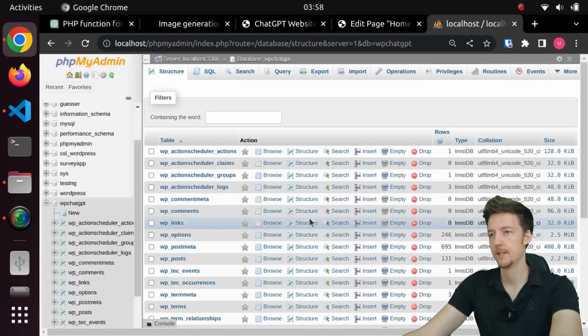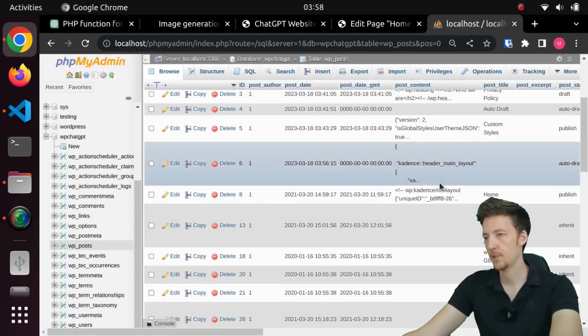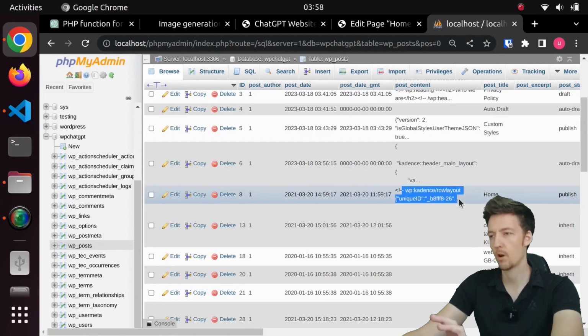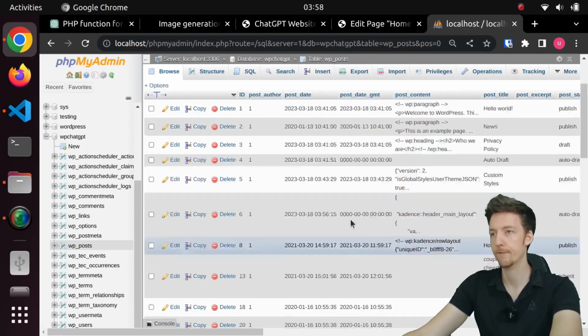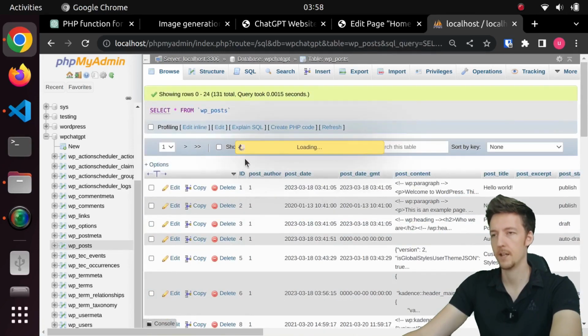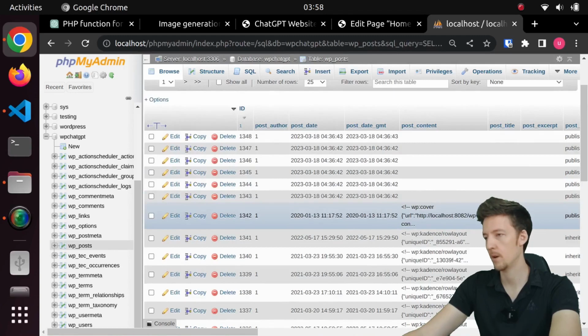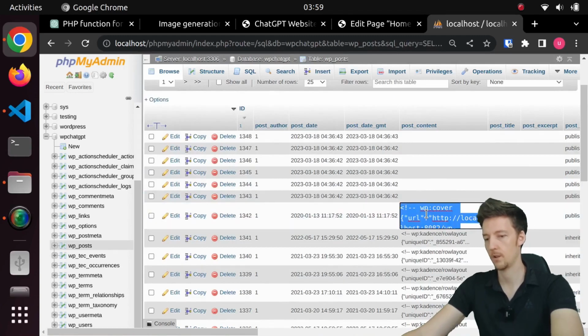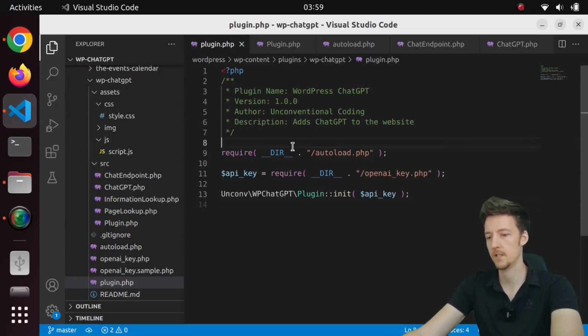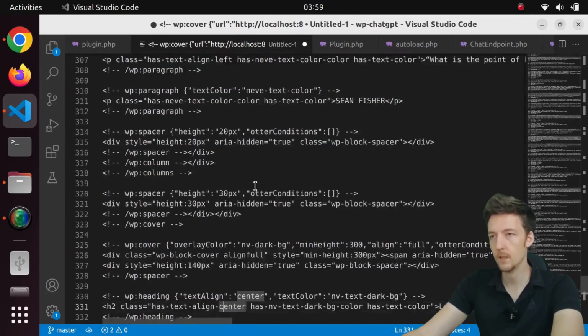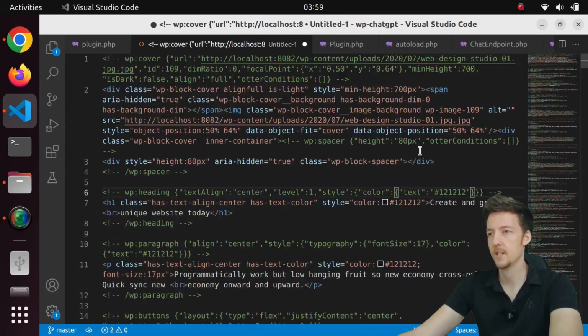and check here, WP posts, and we should have the home here. But this is the wrong home, because at first I used Cadence, but then I changed to the Neve. So let's order it by ID, descending. And here we have home. I think this would be the actual home. So let's see what is in here. Okay. Yes, this is our home.